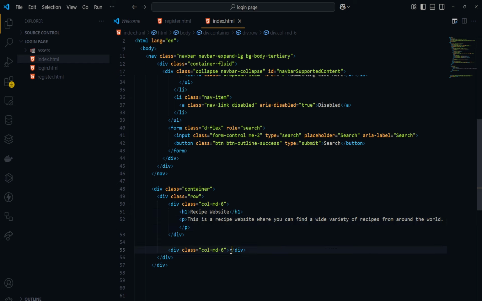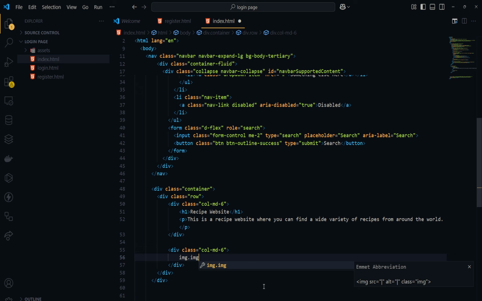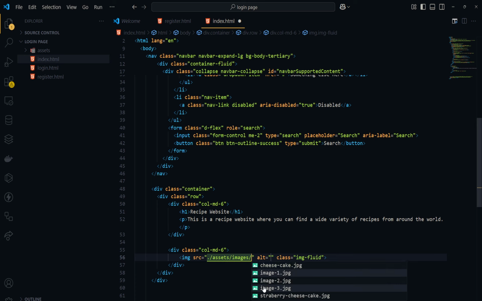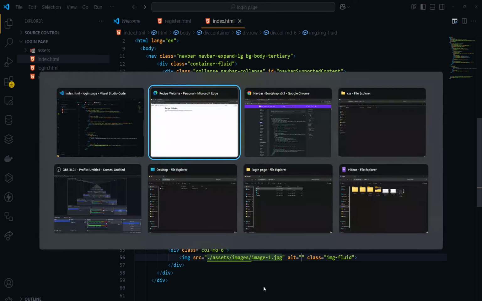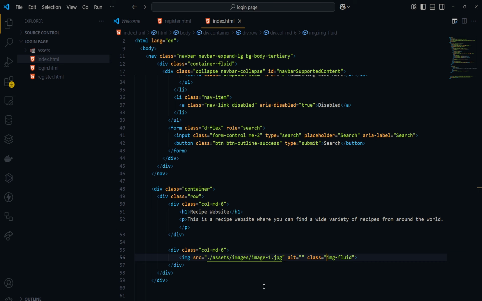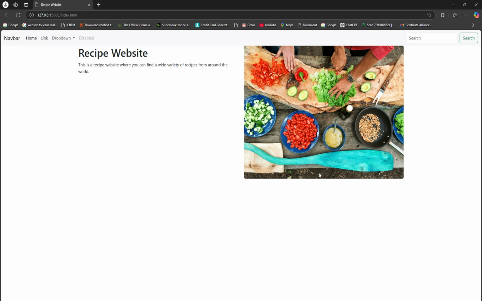On the second container we'll just type the image tag. So image tag with classes img-fluid. Okay, so we just need to write the source: dot forward slash assets images. I'll just go with the first image. That looks nice. And we can even add the rounded class.